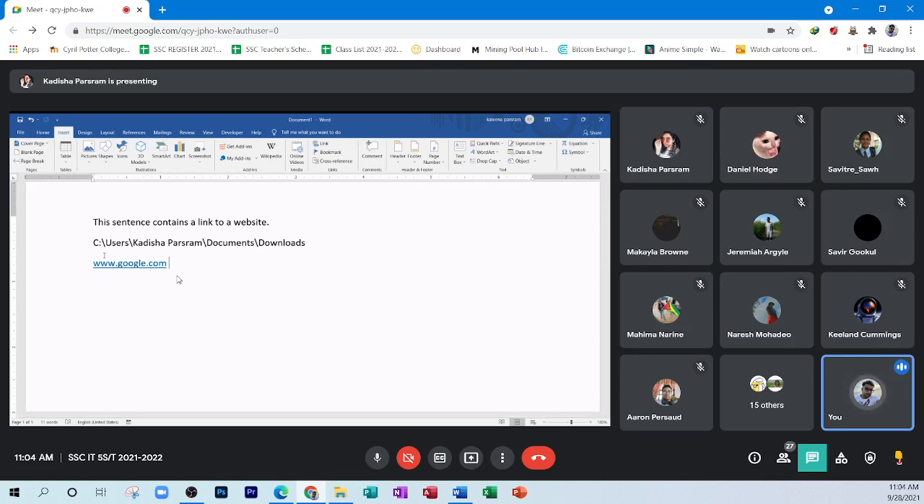Users refers to a user's folder. Deja Parasram refers to another folder, then the documents folder, then the downloads folder, and then we get to our location. So that is actually an address. It's telling us what the location is. The same goes for www.google.com. That is also an address.